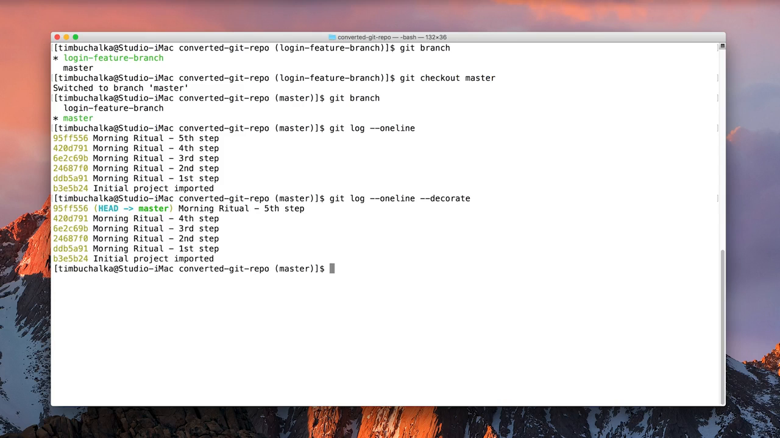Now you can see here we've got the head showing there. So the head is the branch top, or the latest commit, which you can see at this point in time has this ID of 95FF556. And that's obviously the morning ritual 5th step.